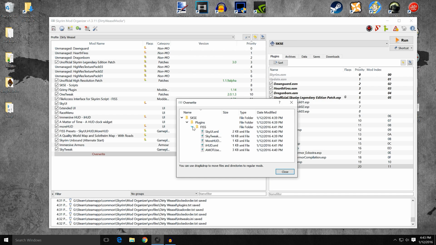Plugins, FISS. So this is all the FISS stuff that we saved. All those saves that we created in the MCM for all those different mods. Because we used the presets, right? Remember we used presets? It was FISS presets, SkyUI, iHUD, More HUD. You now have SkyUI, More HUD, and iHUD. A Matter of Time already uses FISS. And for SkyUI, you get it. And SkyTweak, of course. So we can go ahead and close those down. We'll just collapse them. So you may be asking, what do you do with those?